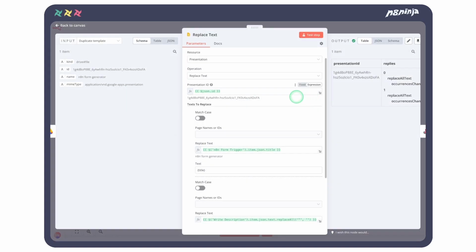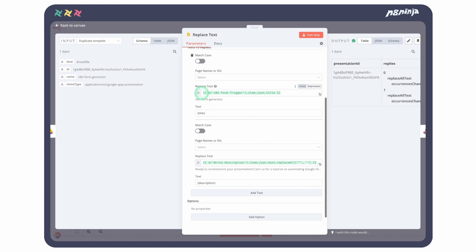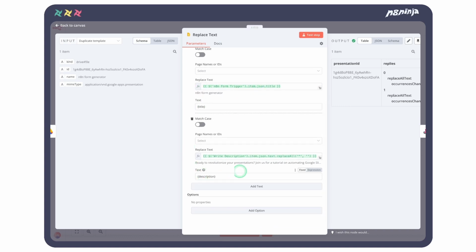The next node will replace the texts. We choose the Google Slides node, and the action replace text. As a parameter, we pass the ID of the newly created file. Below, we set that we want to replace our placeholders, title and description, surrounded by brackets, with the title we provided in the form and the description generated by ChatGPT.